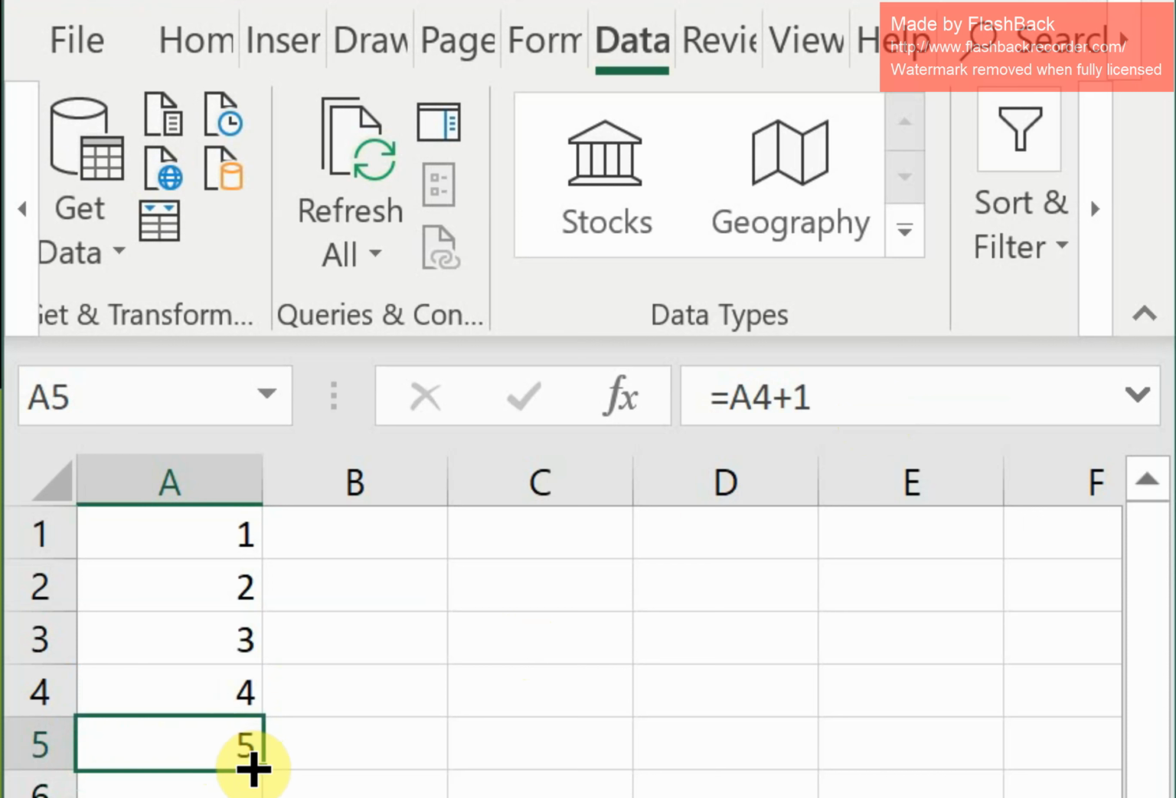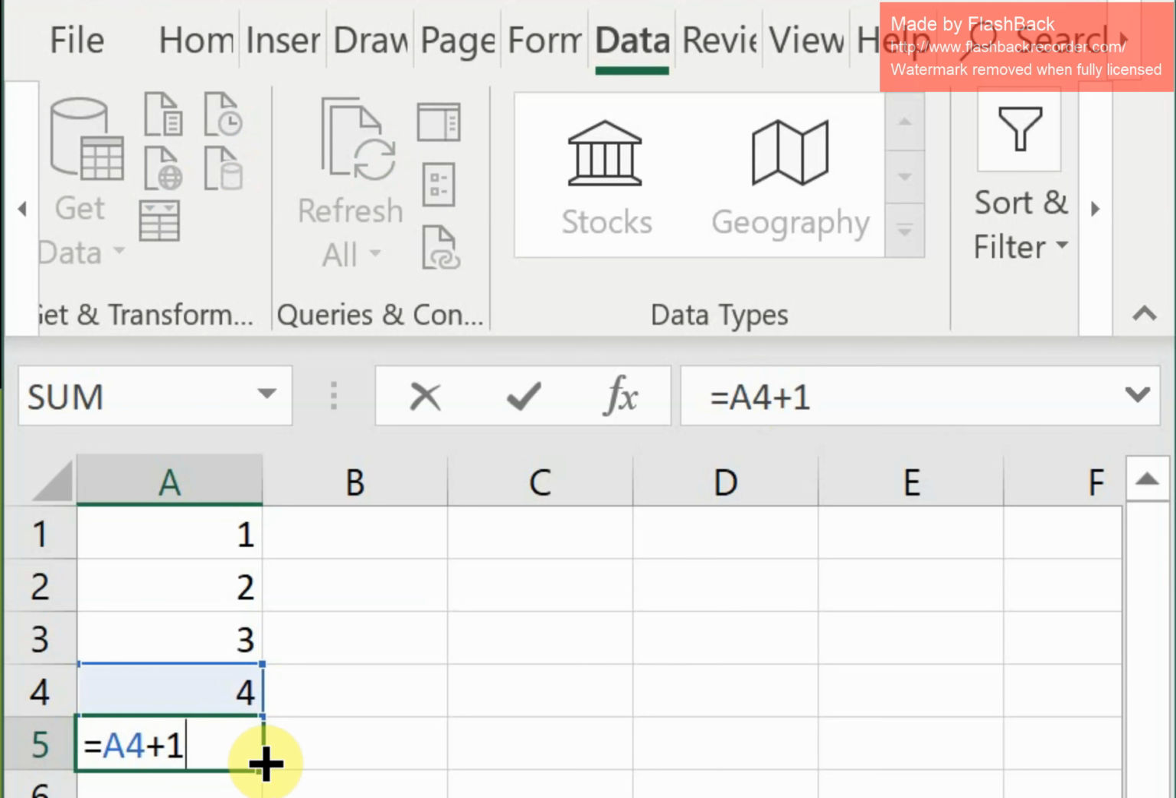Now, Excel is relational. So the formula that we applied here, it views it in relation to the cell we're trying to generate data for. So if we copied and pasted this formula to other cells, it's not going to always use the data in A4. It's going to use the data in the cell before the cell we're going to generate data for.